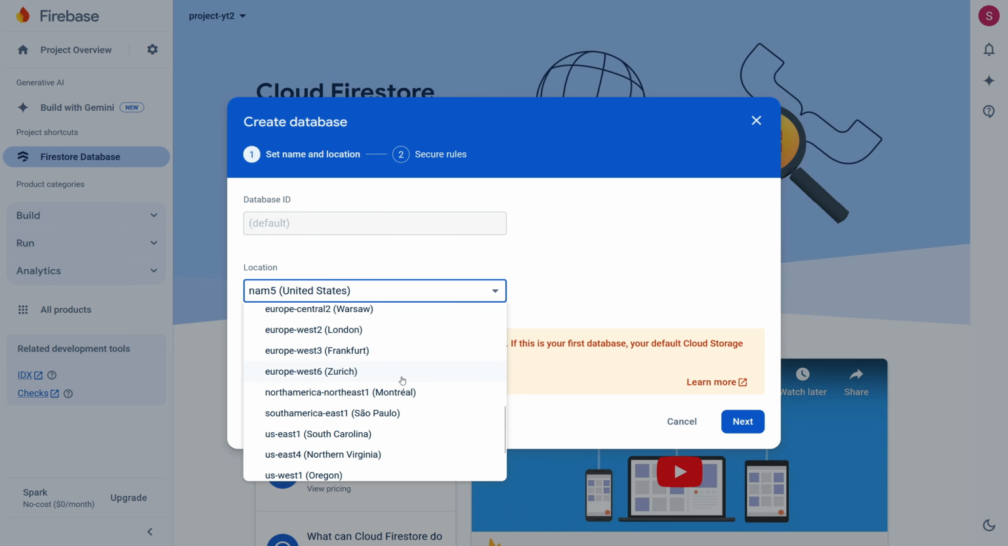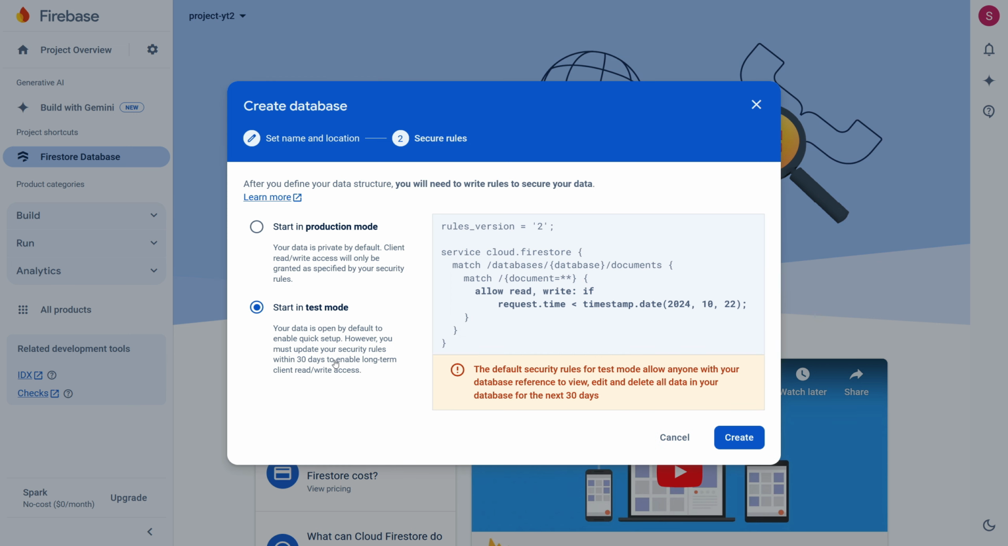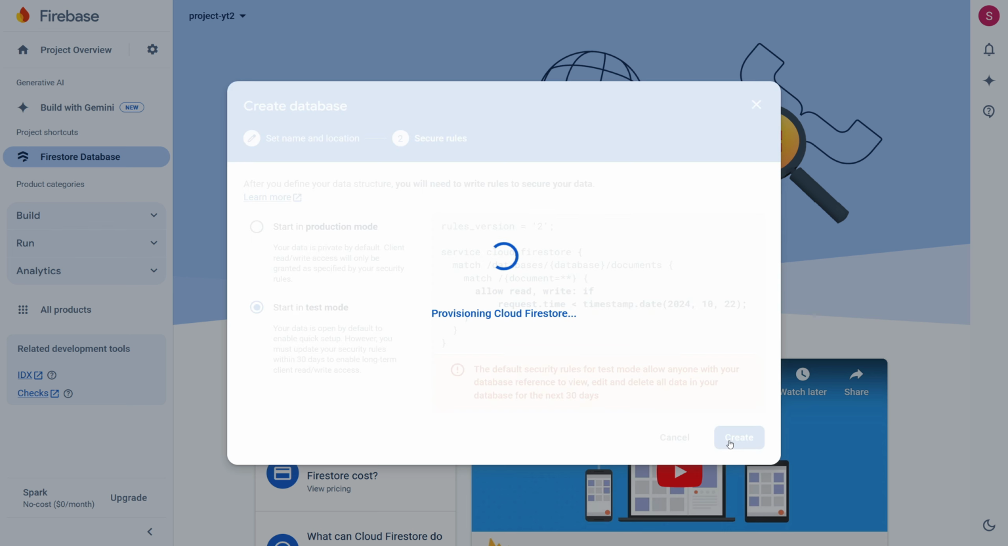Click on next. And this is the main thing which we need to use, that is start in test mode. By using this, it allows us to perform these operations without any authentication or without any rules. In the development mode, it's recommended to use this start in test mode when we are just getting started. So now let's click on this create button.